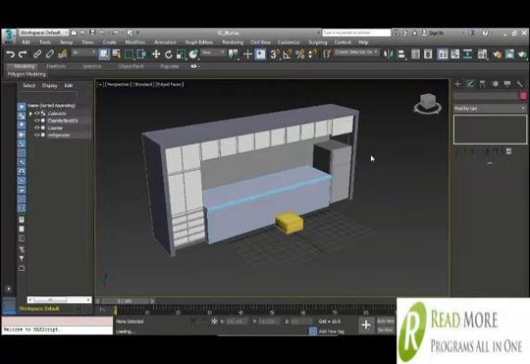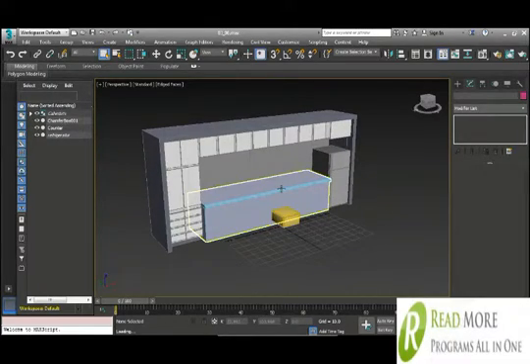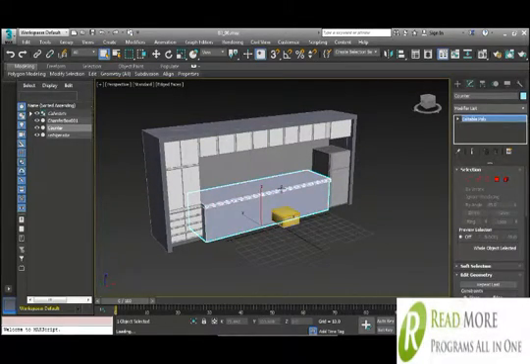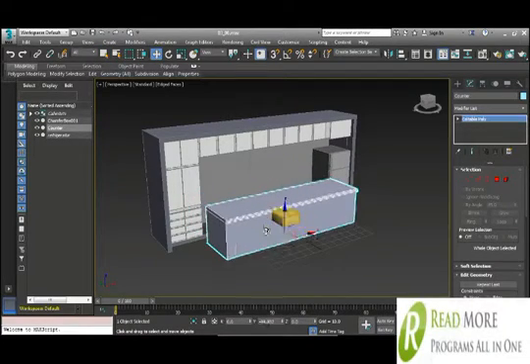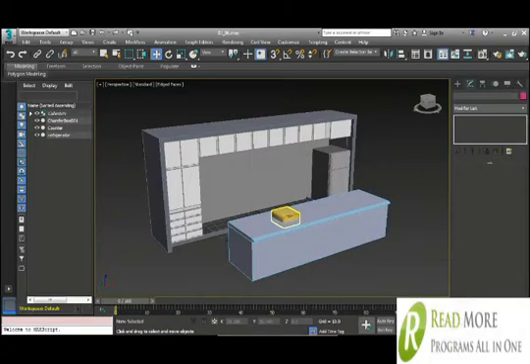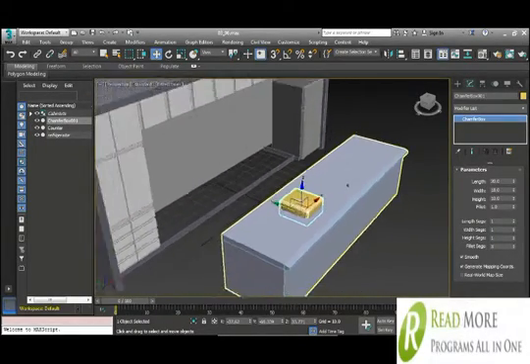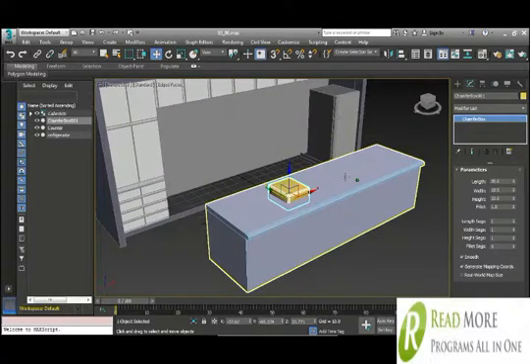I have a simple kitchen here, and I have this counter. Now I want to create a sink bowl in that counter. Let's just go ahead and move this out so that we have a clear shot of it. Now I also have a secondary object in here called a chamfer box. And we're going to use this as the cutter to cut out our sink bowls.